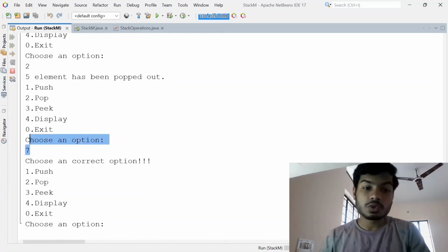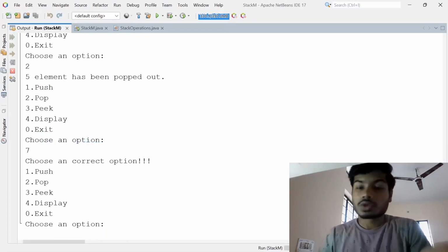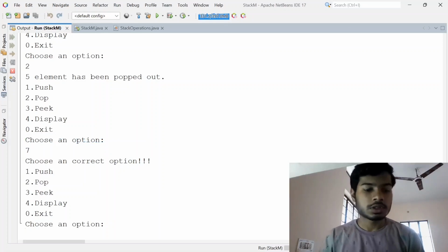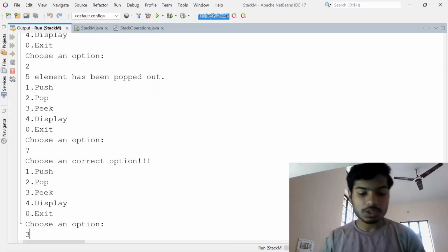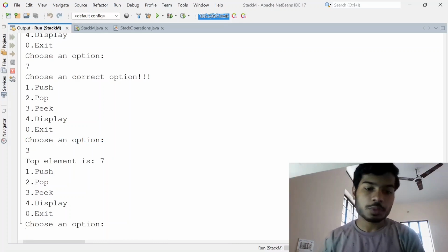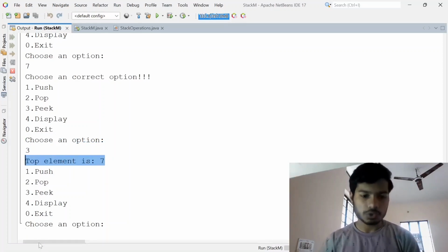So guys, there is no option called 7. So now the default case is running. So I have to peek. So peek is the third option. So the top element is 7. Yes, it is right. The topmost element is 7.